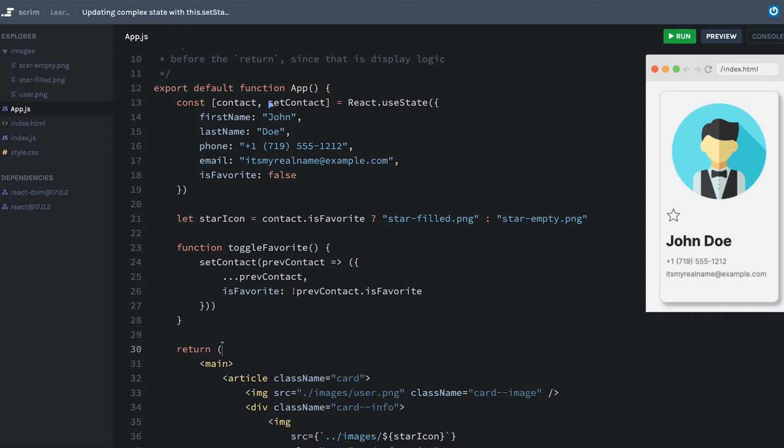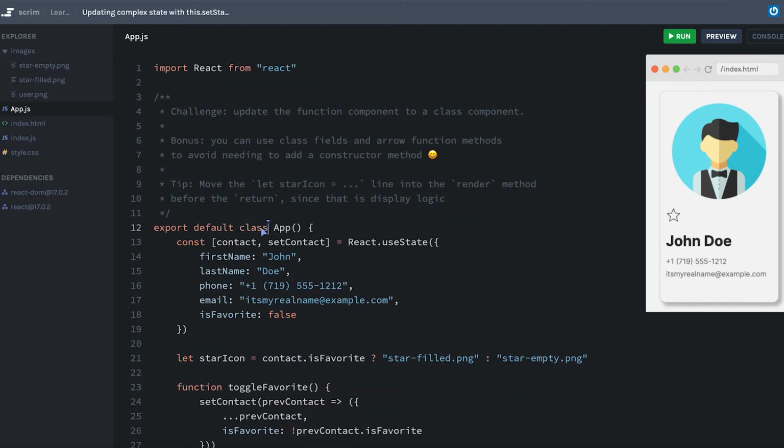Okay, first let's change our function to a class. We have class App. We'll get rid of our parentheses and instead we will extend React.Component. Then I can change this React.useState into a simple state class field, which I'll just say state equals this object. I'll get rid of this parenthesis here.